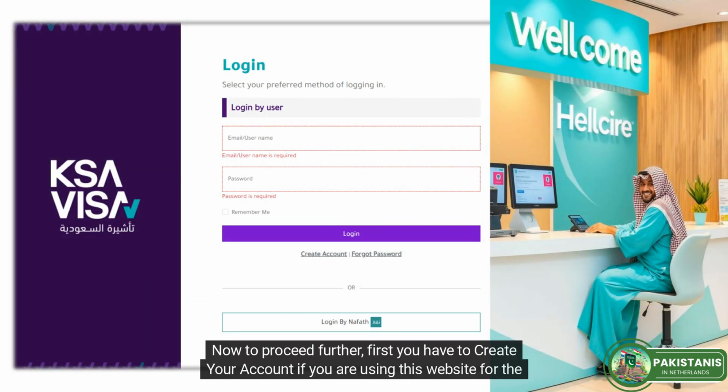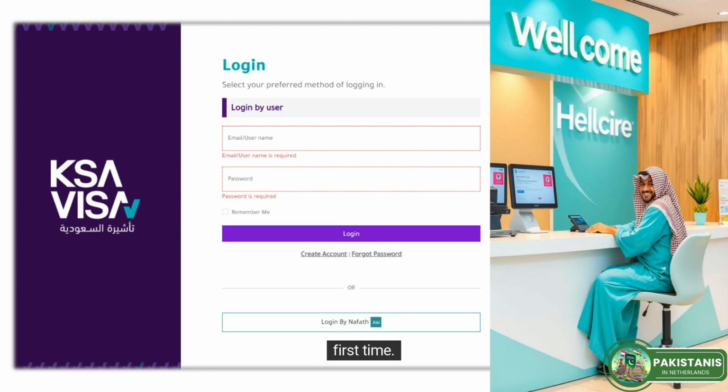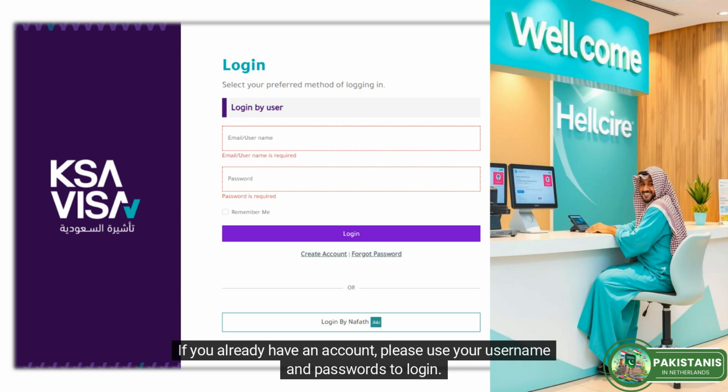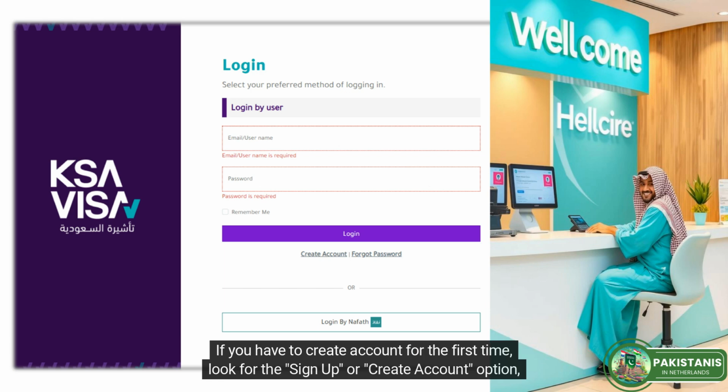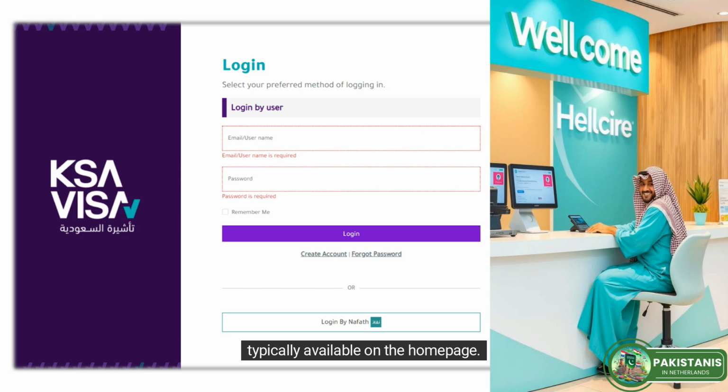Now, to proceed further, first you have to create your account if you are using this website for the first time. If you already have an account, please use your username and password to log in. If you have to create an account for the first time, look for the Sign Up or Create Account option, typically available on the homepage.